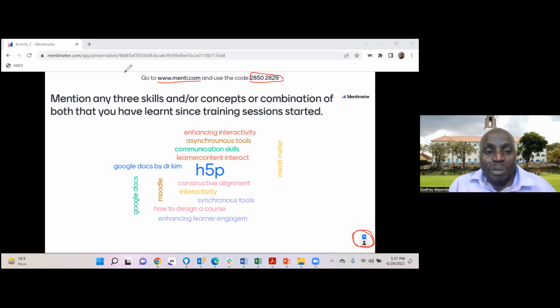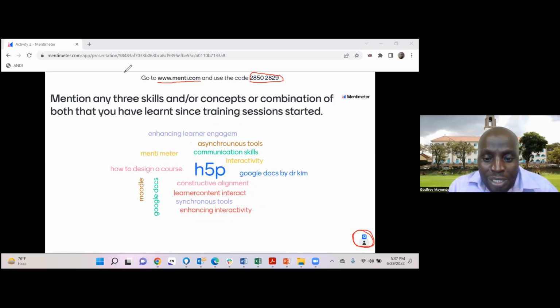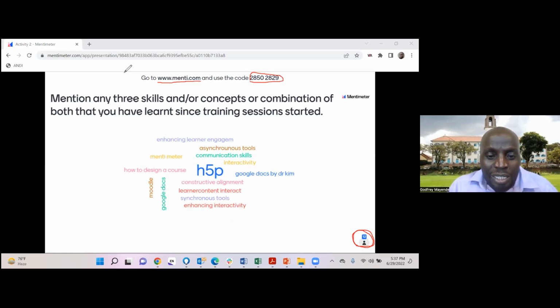That means people think that that's the most used skill, but there are many other skills you can see which they are talking about: Mentimeter, Moodle, Google Docs by Dr. Kim, communication skills, synchronous tools, enhancing learner engagement, constructive alignment, learner content interaction. So here you can see what is happening. And we have seen that 12 people have been able to submit, so it helps.